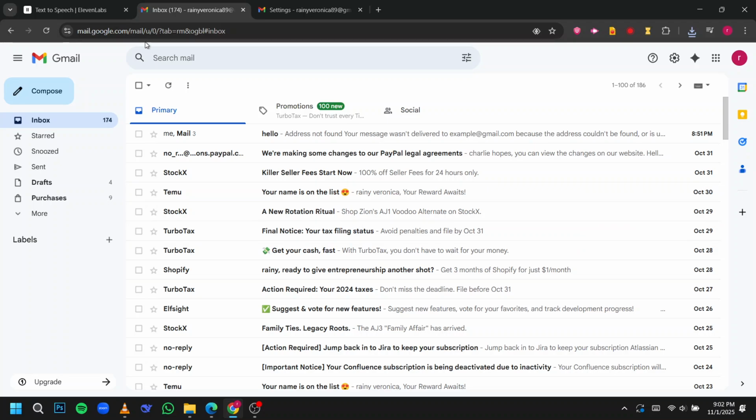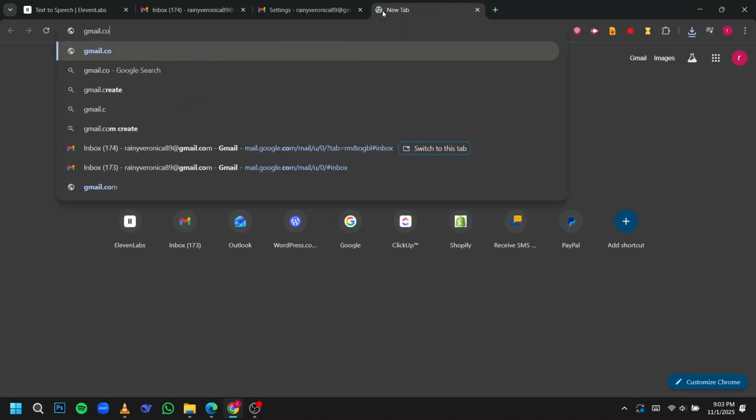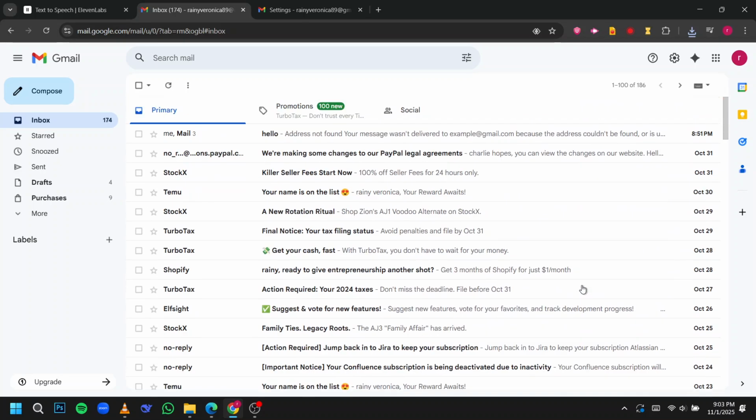Open your web browser and navigate to the Gmail website by typing gmail.com into the address bar. Once you're there, log in with your credentials. If you have two-factor authentication enabled, make sure to have your phone or security device nearby, as you'll need it to complete the login process.